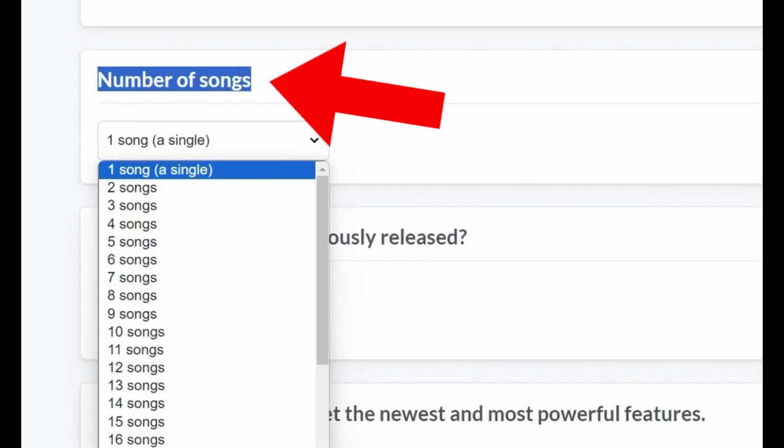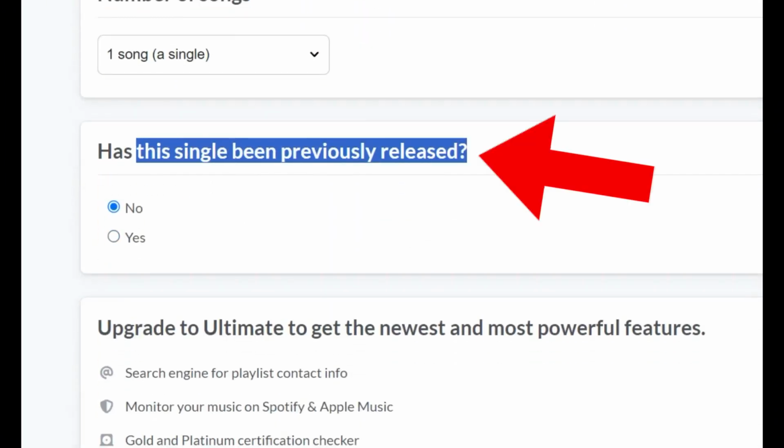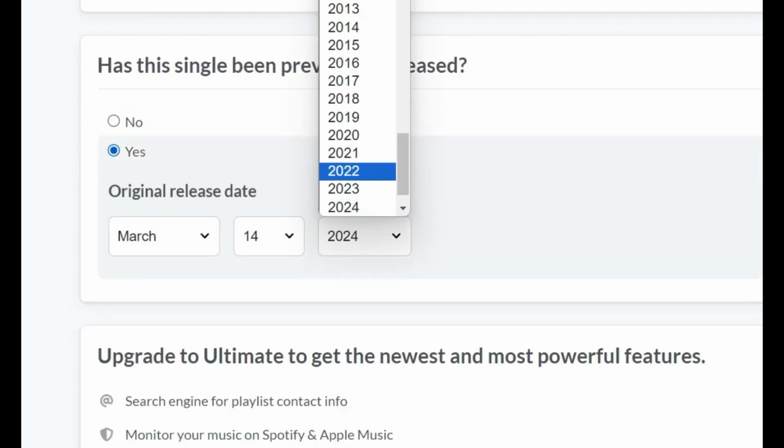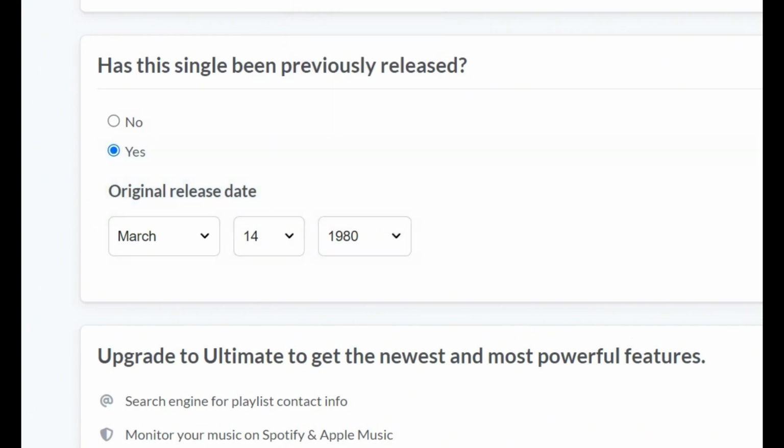Number of songs, how many songs you want to upload. Has this been previously released? If not, then just ignore this. If yes, then you just find the original date. For example, your song was first released in 1980.